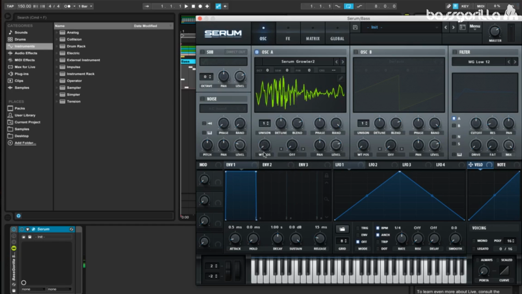I like it on the default wavetable position. Let's take an LFO1 and drag it onto the wavetable position and see what we get. I like it on 64. For our LFO1, we're going to take the rate and decrease it to 1 bar, and we're going to set it to trigger mode.